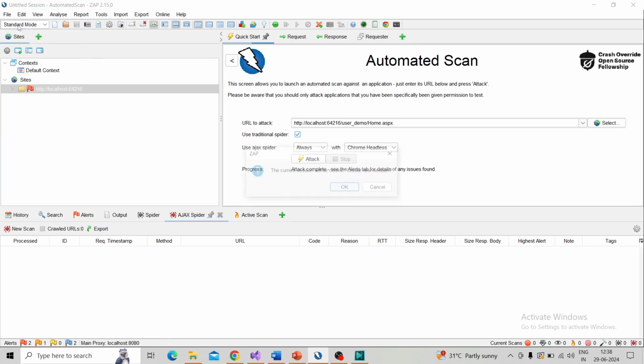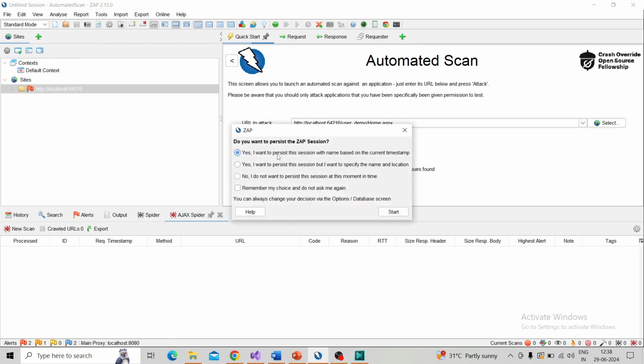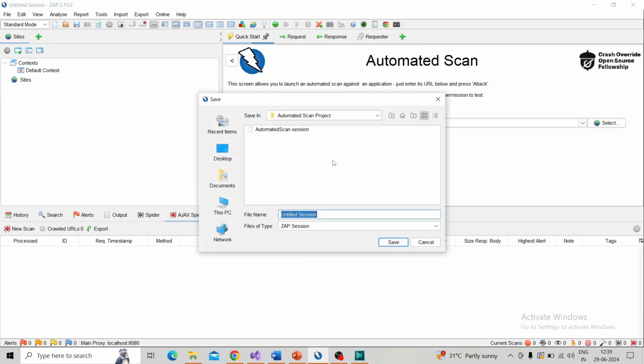When you start a new session, you can also save the persist session. Another option is, yes, I want to persist the session, but I want to specify the name and location. Here it's saved with the current timestamp. If you choose this one, it will ask where we want to save the session before I perform the automated scan save. So we can clearly mention the location where to save.